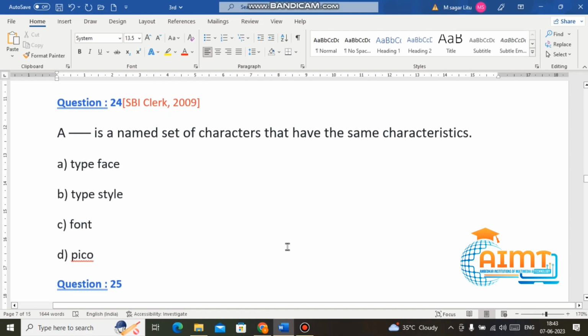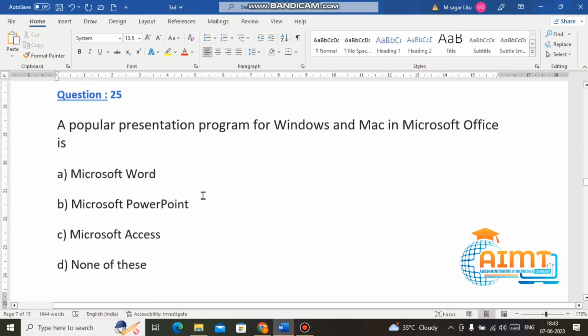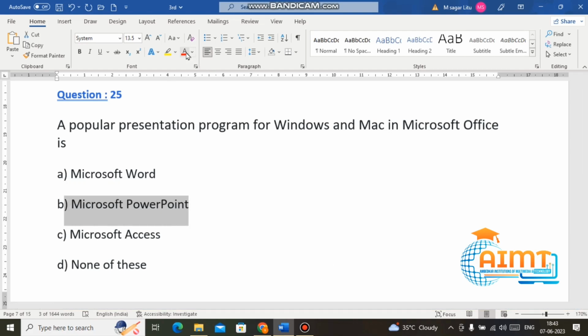Question number 24. SBI Clerk 2009. A dash is named set of characters that have the same characteristics: typeface, type style, font, and pitch. So B will be the answer, type style. Question 25. A popular presentation program for Windows and Mac in Microsoft Office is number A, Microsoft Word, number B, Microsoft PowerPoint, number C, Microsoft Access, none of this. So B, Microsoft PowerPoint is your answer.